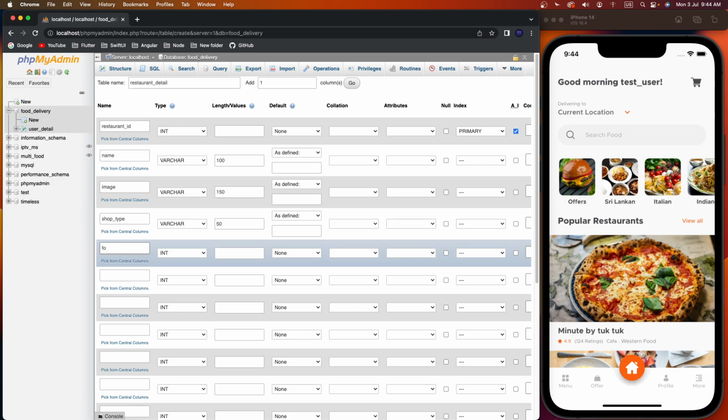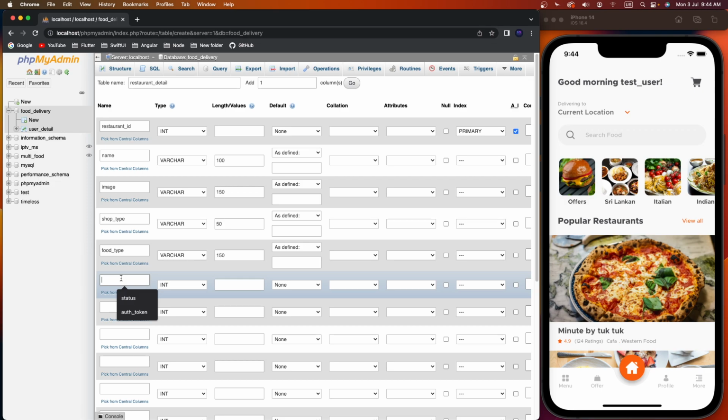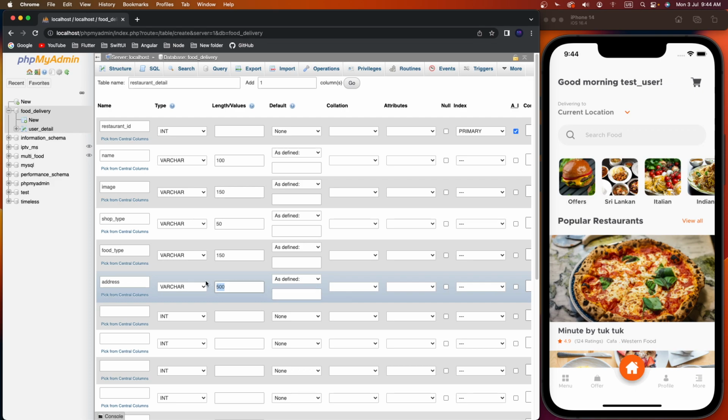Then after we need to set the food type, which food we need to set. Need to write varchar, and to write the length. Then after we need to give the restaurant address field. Set address varchar to 100, then 500, then 200 is good.